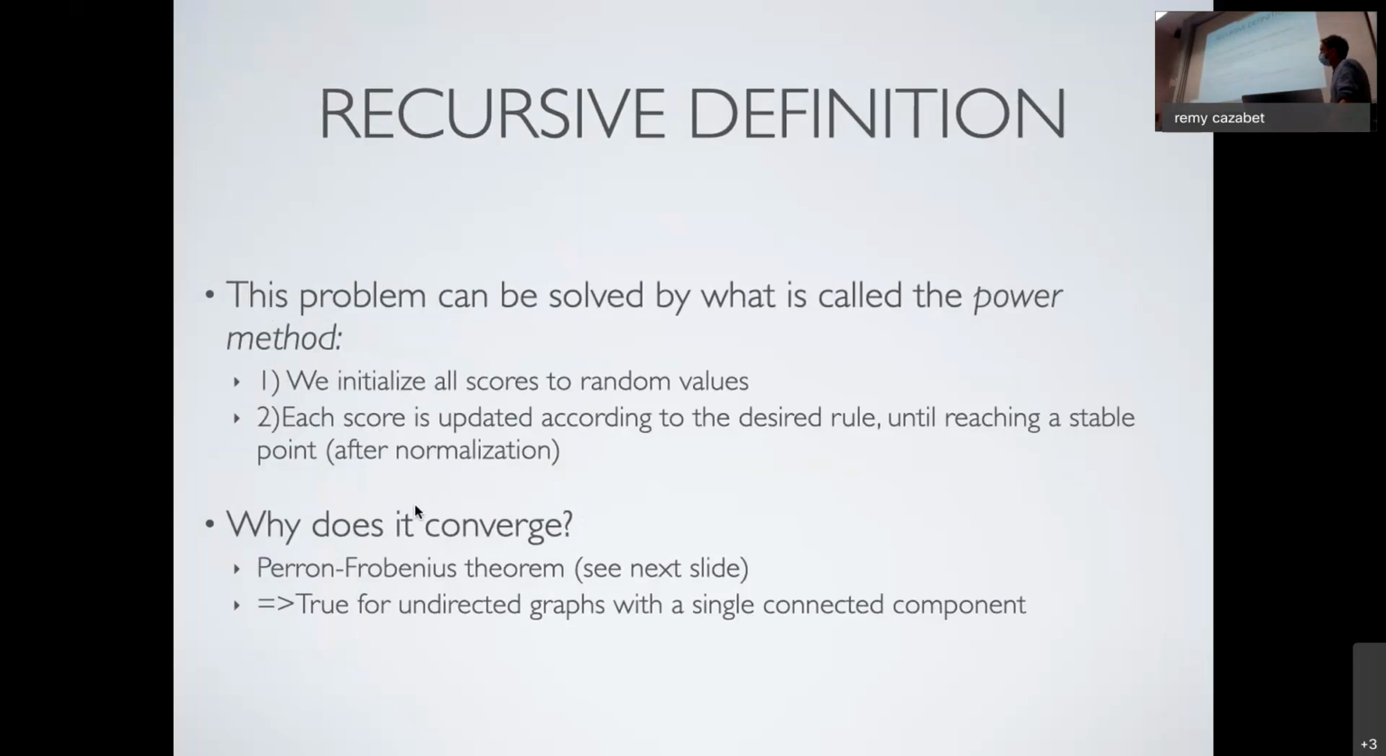So it means that this algorithm converges. Why does it converge? Well, actually, it's said by the Perron-Frobenius theorem, and it's true if the graph is undirected with a single connected component.